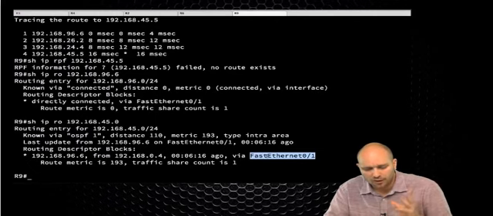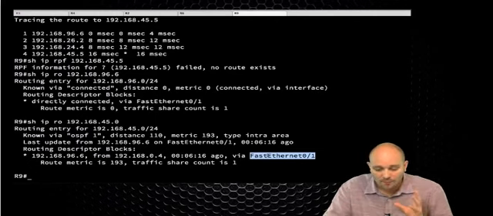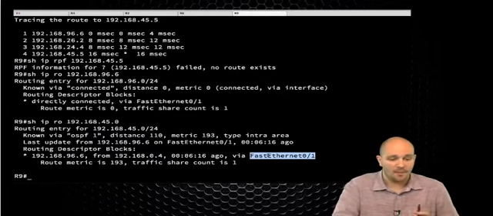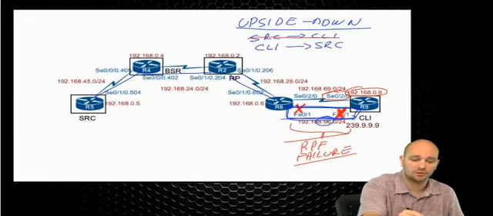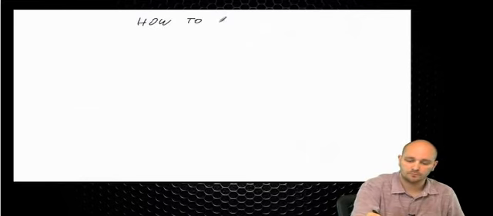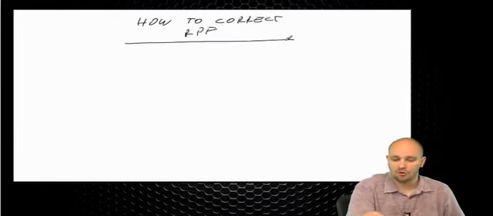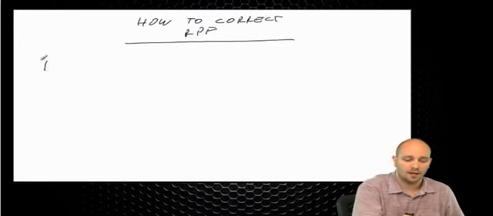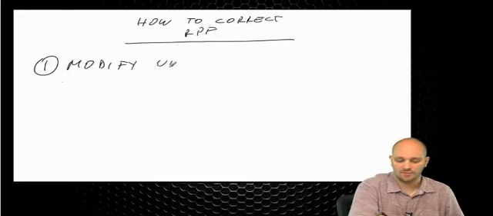Now, how do I correct this problem? How do I make the traffic go where I need to go when I'm not allowed to enable PIM? Well, as it turns out, there are multiple solutions. So how to correct RPF? Now, you can correct RPF failure by modifying unicast routing.